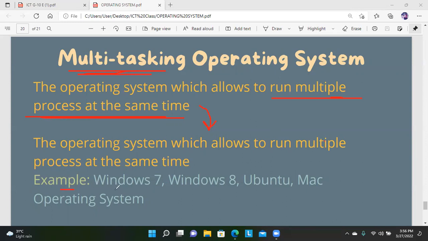Examples are Windows 7, Windows 8, Mac OS, Ubuntu. The operating systems that we commonly study are the examples for this. Multitasking means you can do the work in parallel.